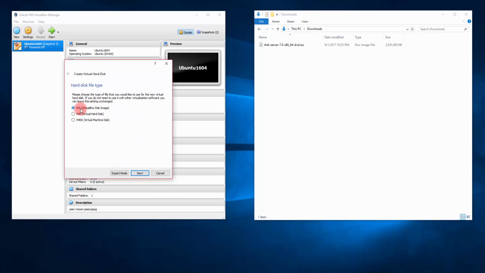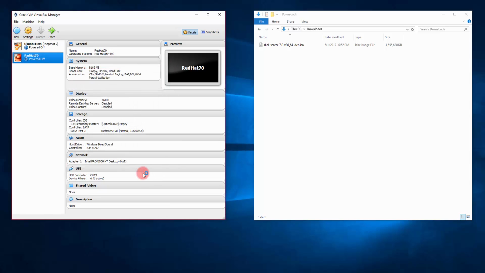Select the default option VDI VirtualBox disk image and click next. Select dynamically allocated and then click next. Here you will select the disk size for your Red Hat Linux virtual machine. Let's give it a healthy 125 GB and then click on create.